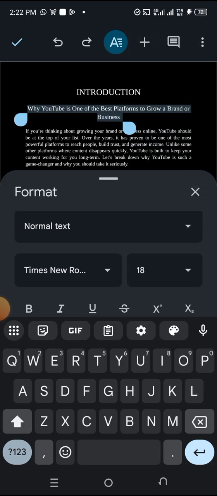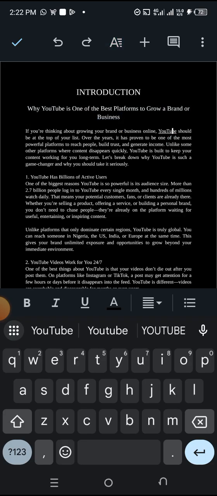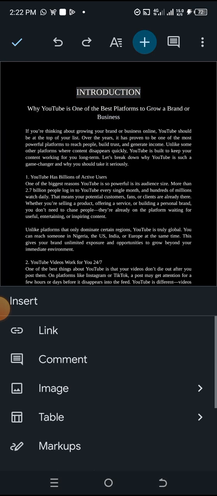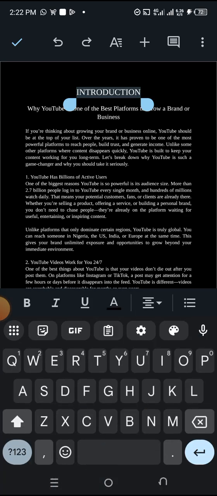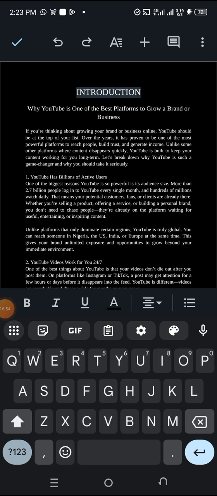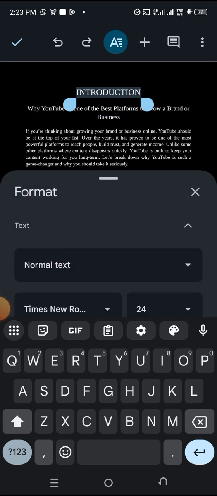Now, there are two ways to do this. It's either you do it this way or you do it this other way. You can highlight the introduction. Another way you can achieve this is this. You can just highlight the introduction. After highlighting the introduction, all you will do is click on this capital letter A.